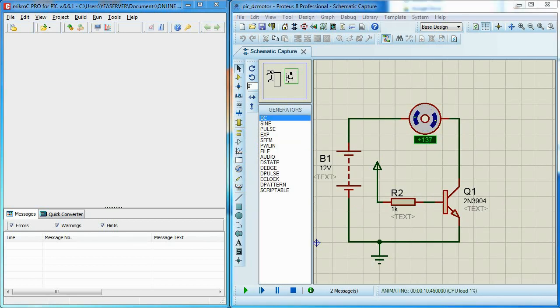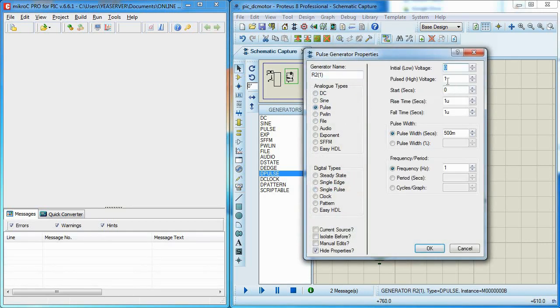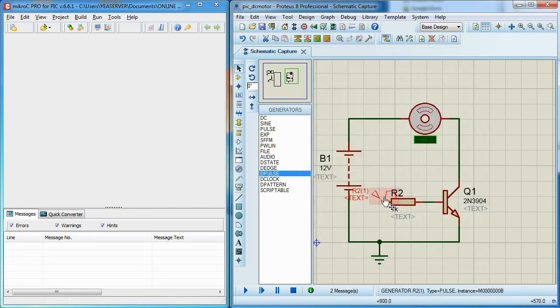So how do we control the speed of the DC motor? Well, we can use PWM signal to replace the power supply here. I will stop the simulation and I will remove the power supply. I will replace the power supply with a digital pulse here. But first we need to configure the PWM. For analog type, select pulse. For pulse high voltage, set it to 5 volt. Pulse width, for first example, I will use 100% duty cycle, and for the frequency, just set it at 100 Hz. So what is PWM?